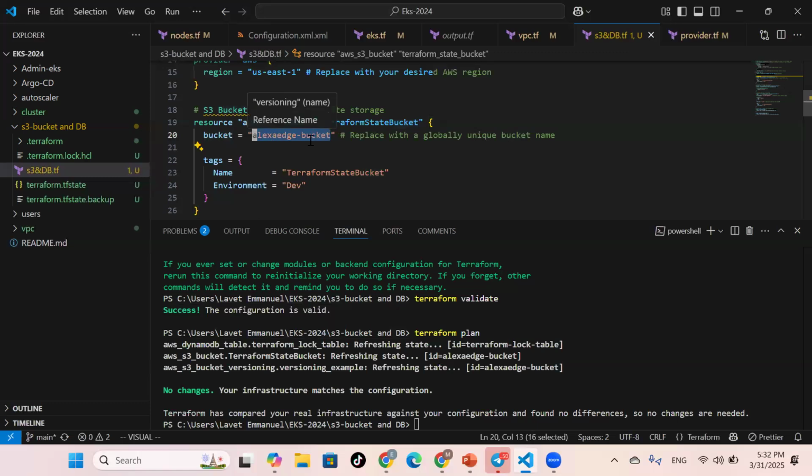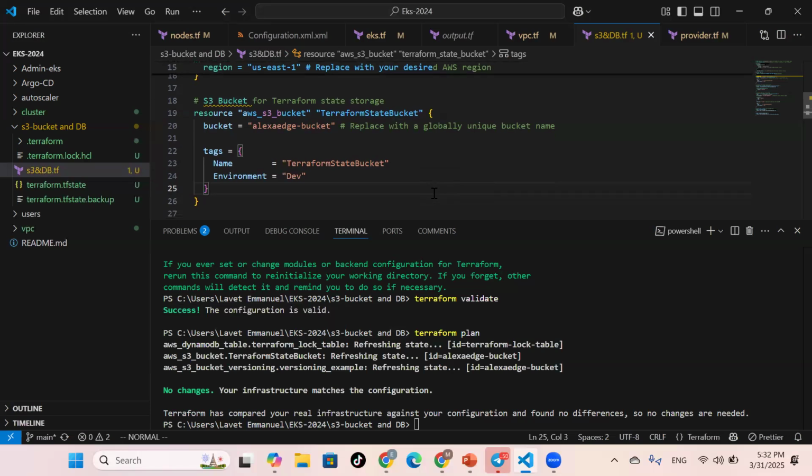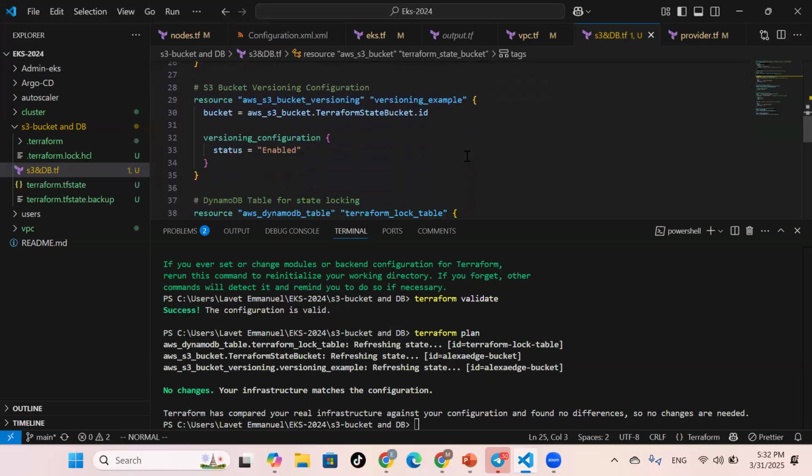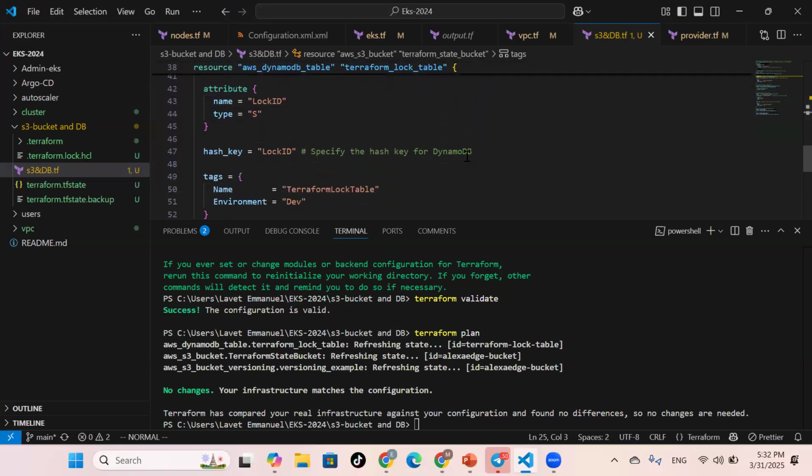Choose a unique bucket name. My name is Alexa H bucket. So choose a unique bucket name which you're going to use to provision. Scroll down the script, choose your bucket name, choose your environment, if it's prod, if it's dev, and that's it. So this script is helping you to do everything, okay?